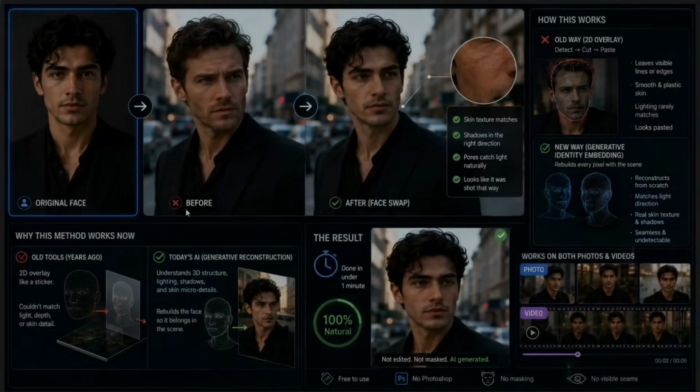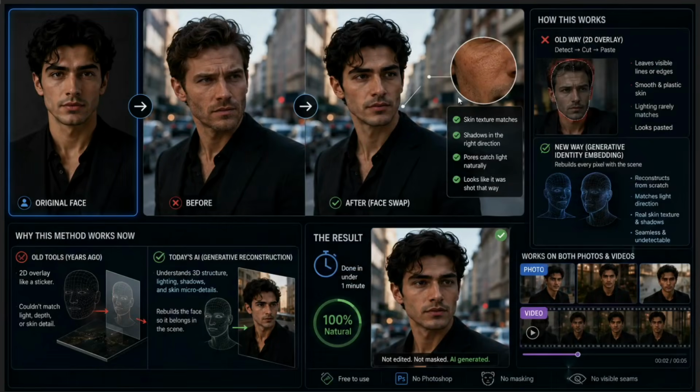Look closely at this photo. The skin texture matches, the shadows fall in the right direction, the pores even catch the light the same way as the rest of the face. Now look again. This face was swapped in. Not photoshopped, not masked, swapped by an AI in under a minute.